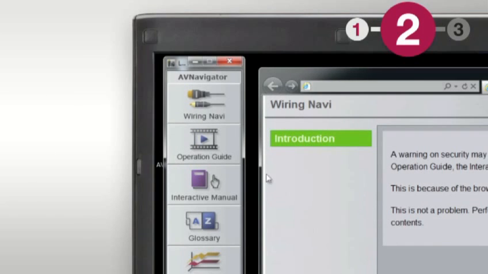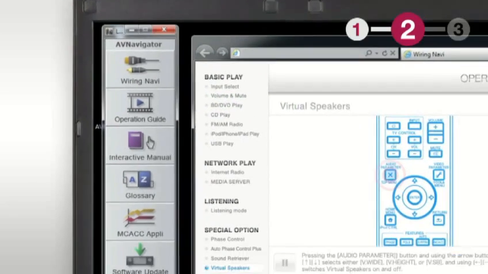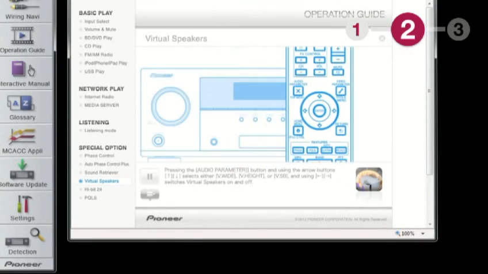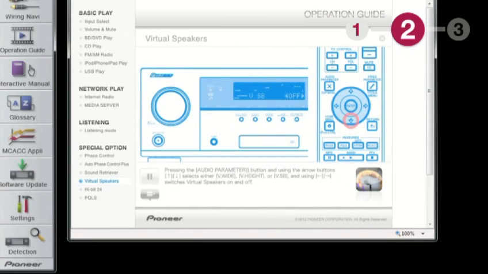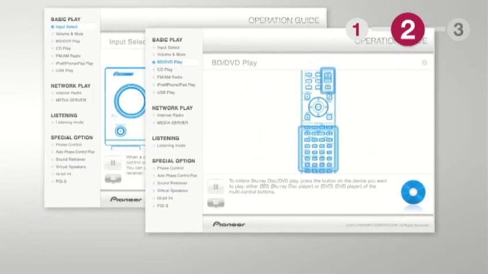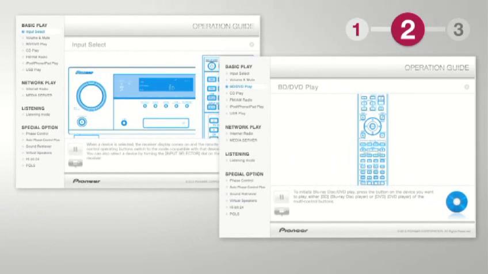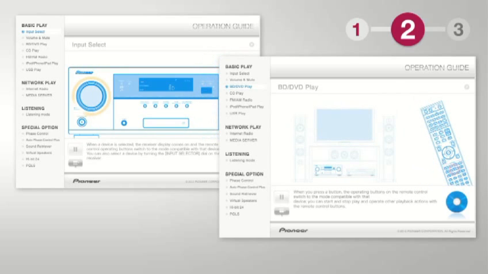Click the button to start the operation guide. By selecting an item, the operating mode and also the locations of the relevant buttons on the remote control are displayed. Just follow the operation guide and you can master the various functions easily.